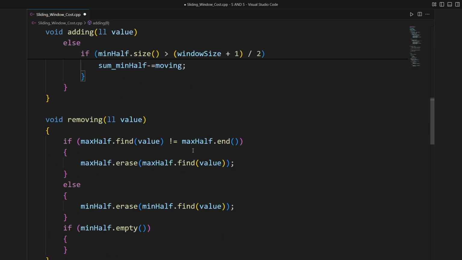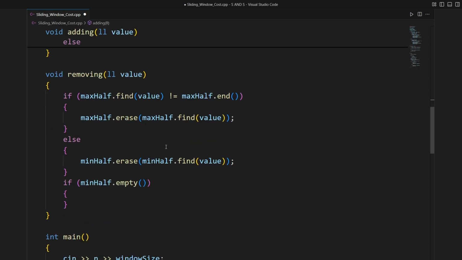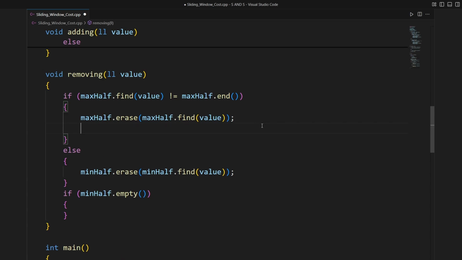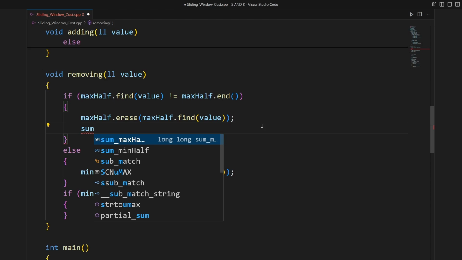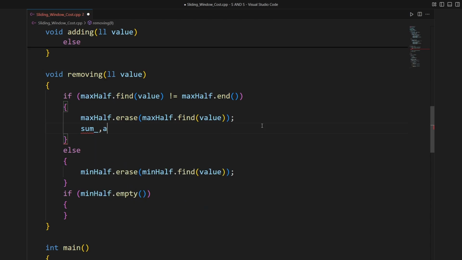Again, now comes the removing part. So removing is simple. We find where the value is present, we erase it, and at the same time we have to decrease the sum also. So we are removing from max half, so the sum of max half will be decreased by the value. Same goes for the min half.